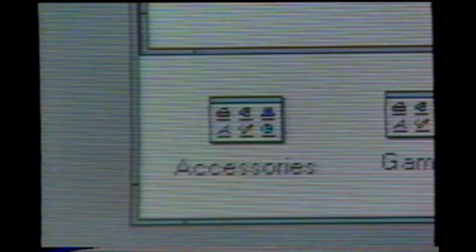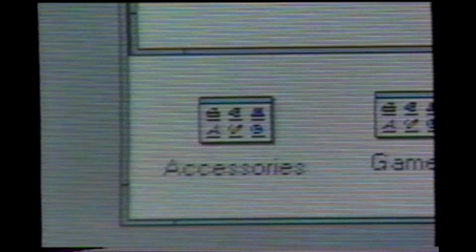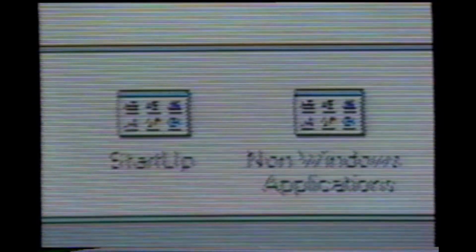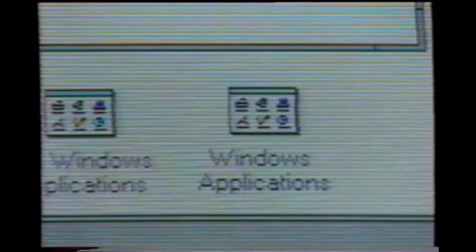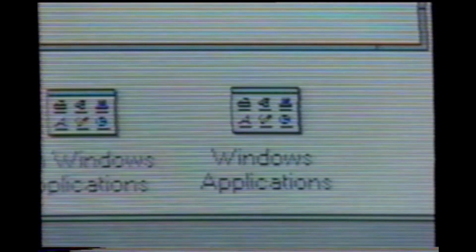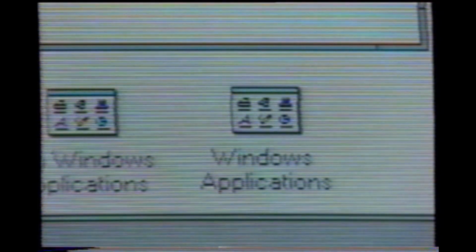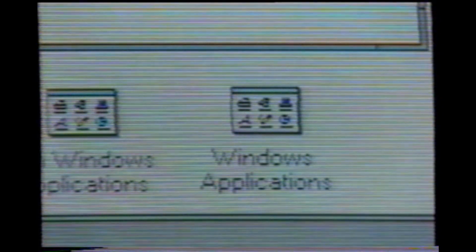At the bottom of your screen, you will see several symbols that are referred to as icons. These icons should at least include Accessories, Games, and Startup. You may also have a non-Windows Applications icon. Also, if you have installed any Windows Applications programs, such as PageMaker or MS Word for Windows, you may see a Windows application icon as well.